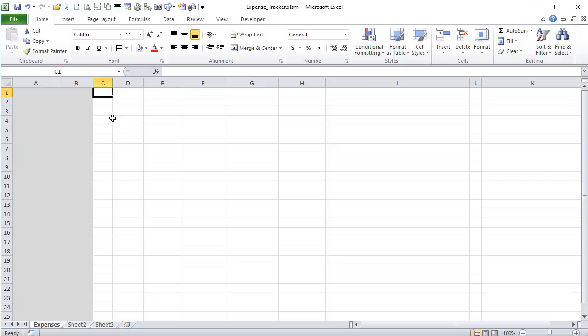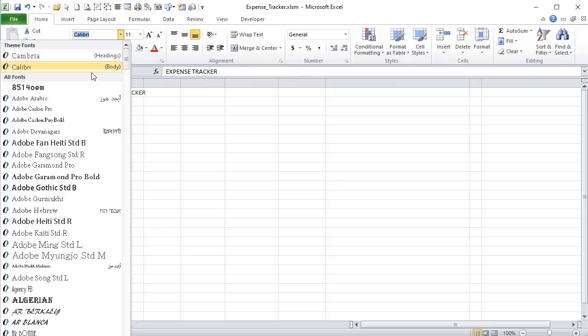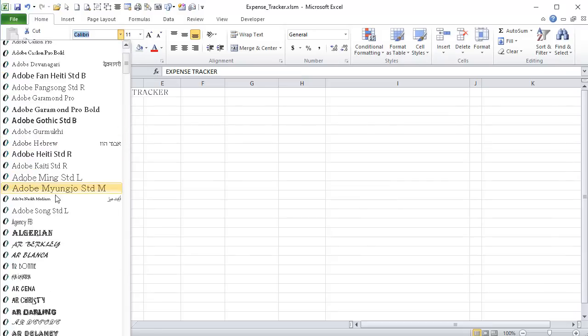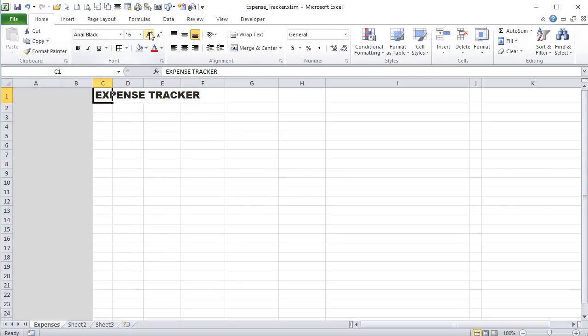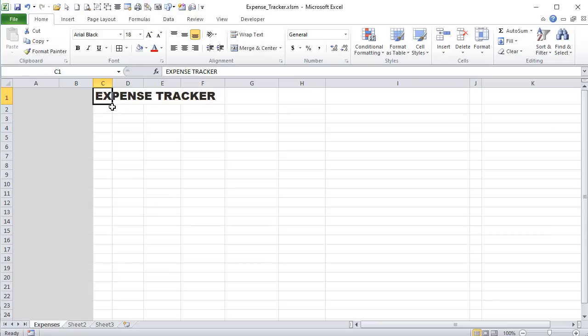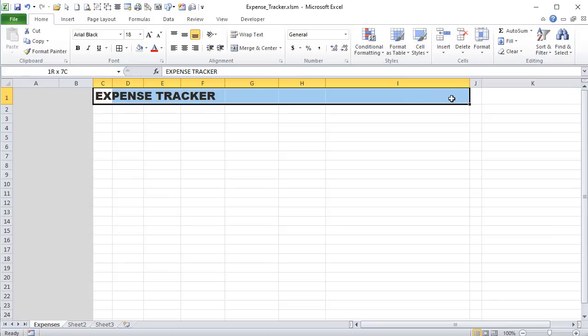The first thing I want to do is make sure that we have a title on this. So we're going to call it Expense Tracker. And that's just going to be the general name, and let's go ahead and give it a nice larger font, perhaps something like Arial Black, and we'll increase the font size. And then I want to extend it over to probably all the way through J. So I'm going to merge and center those cells and give it a format.